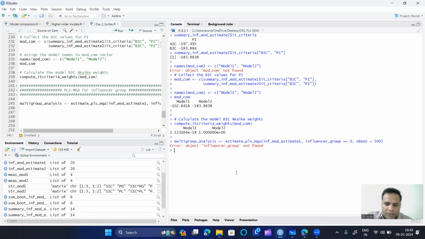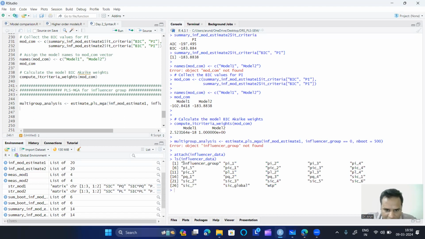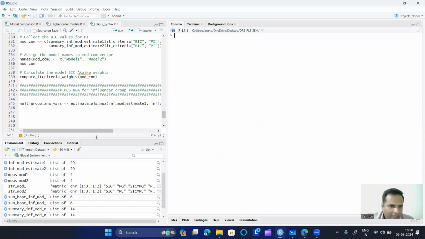Can anybody tell me why it is not found? Because I have not attached the influencer data. So this is the influencer data I have not attached. By the way, press the upper arrow key, remove the attach and say ls. Now influencer group is a column in the influencer data. So it was not attached, and that's why it was showing me an error. So I attach the influencer data. Okay. Now I can simply run it.